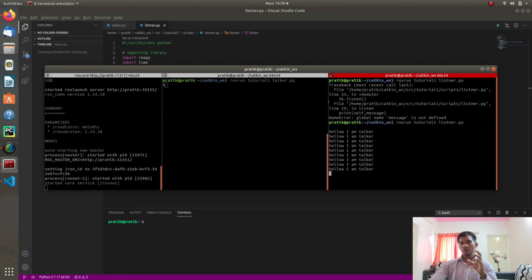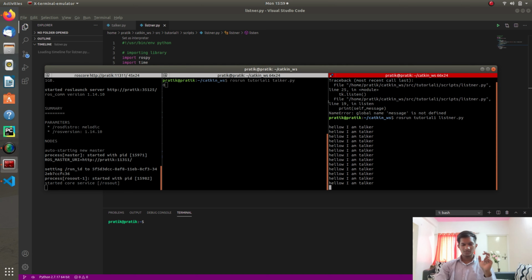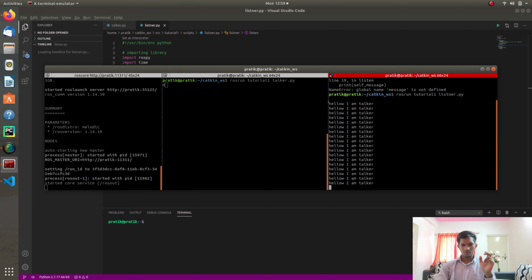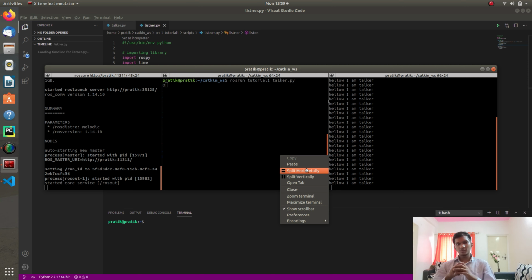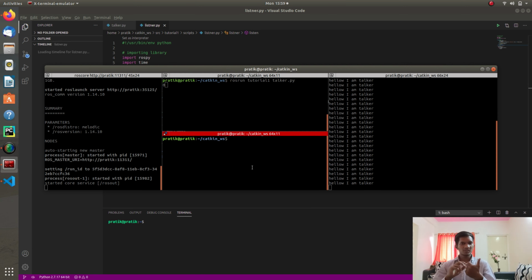So okay, now I'll show how these nodes are communicating between each other. So what I'll do, I'll just make one more terminal here, split it horizontally. Okay, now whenever you have to see how these nodes are communicating between each other and what is the topic on which they are communicating, for that ROS provides us a very efficient tool, we can say, and you have to call this tool as rqt_graph.